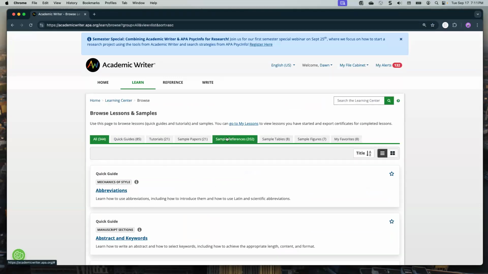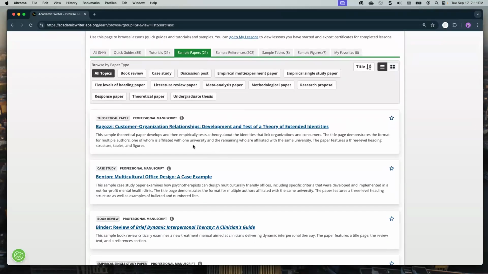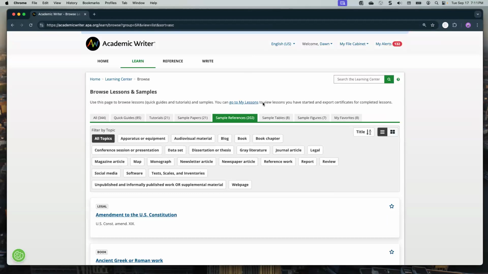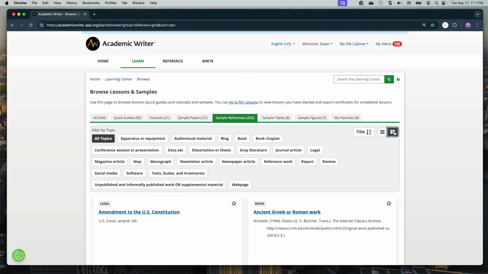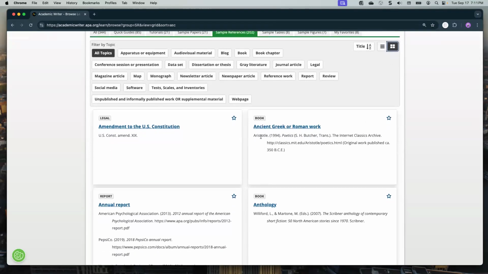So samples in terms of sample papers, references, tables, and figures. This may be what you're used to if you've used the publication manual or other online resources for APA style, where it gives you an example of how your reference might look in your reference list. One of the things that I really like about this is that it shows you the double space, the hanging indent, things like that. So you can always look at those.